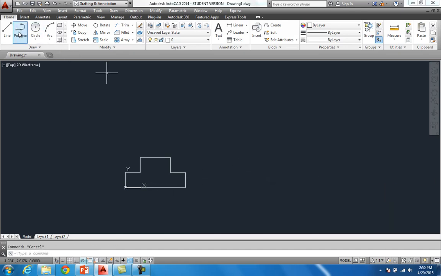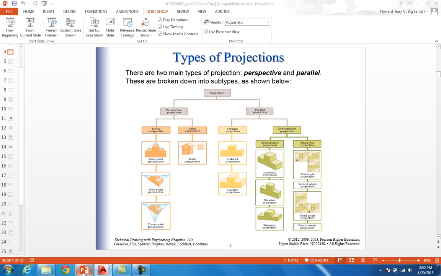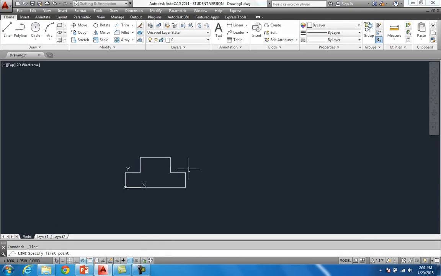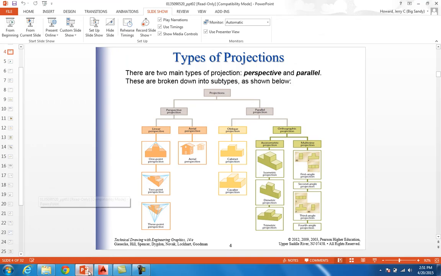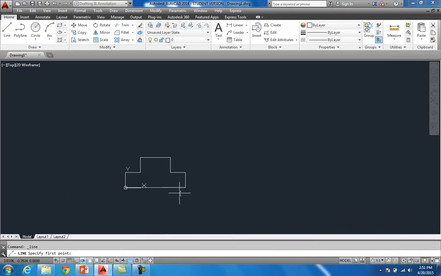Then if we go back and look, you have the cabinet and your cavalier. Now your cavalier, you go the full depth, 100%. The cabinet is 50%. It's kind of like the isometric and diametric. Let's do the cavalier first, which would be 100%. You set this at 30 degrees. There's 0, comes up to 30. And let's say the full distance was 1 inch back, just like that.